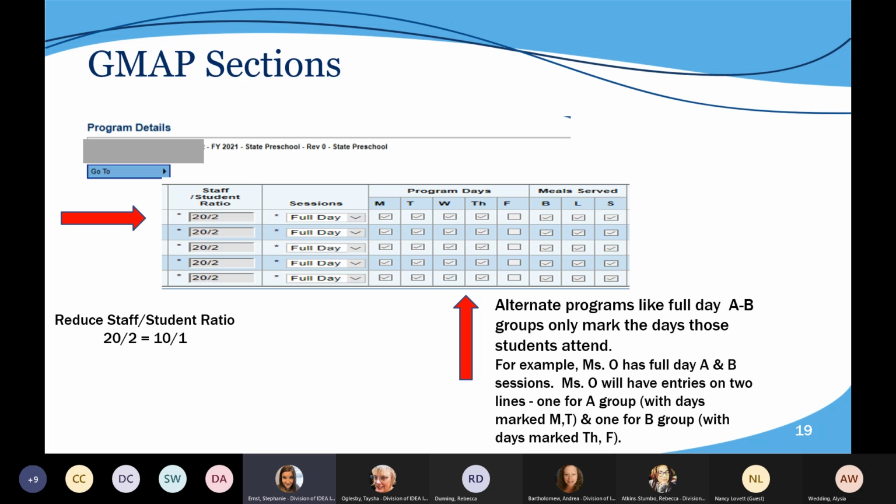So for example, if Mrs. O has full day A and B sessions, she's going to have entries on 2 separate lines, one for her A group that attend Monday, Tuesday, and one for her B group that attend Thursday, Friday. Be sure to check off any meals that are served, even if those are served virtually.